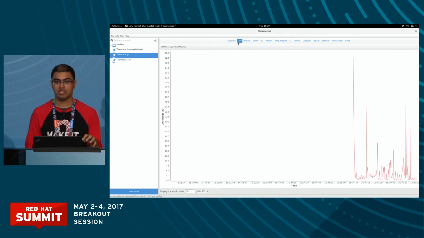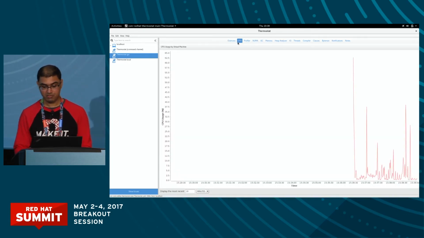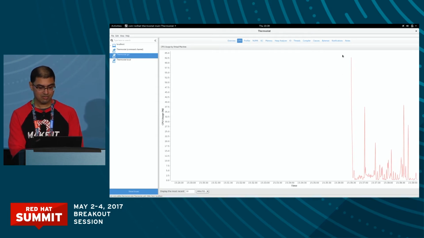So I can see what the CPU usage of this particular VM looks like. I can see when it started, it was using a whole lot of CPU, and now it's much more stable.